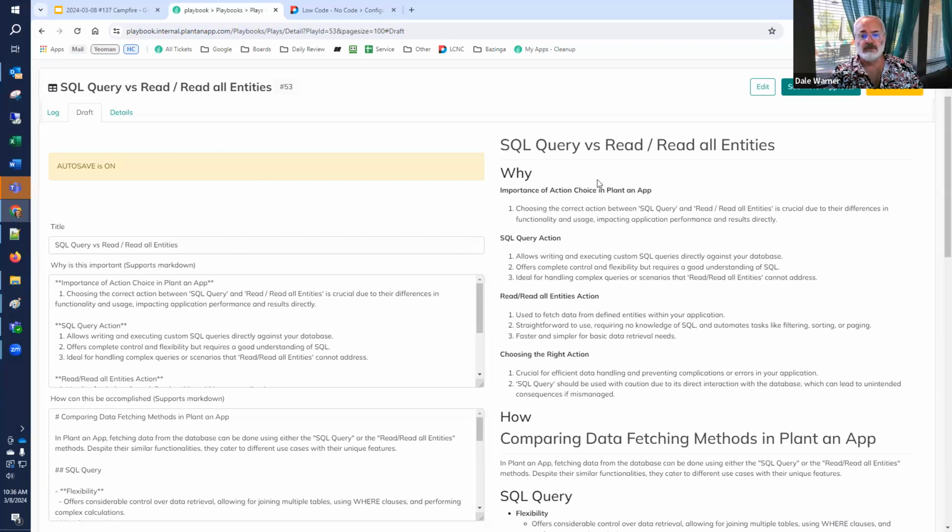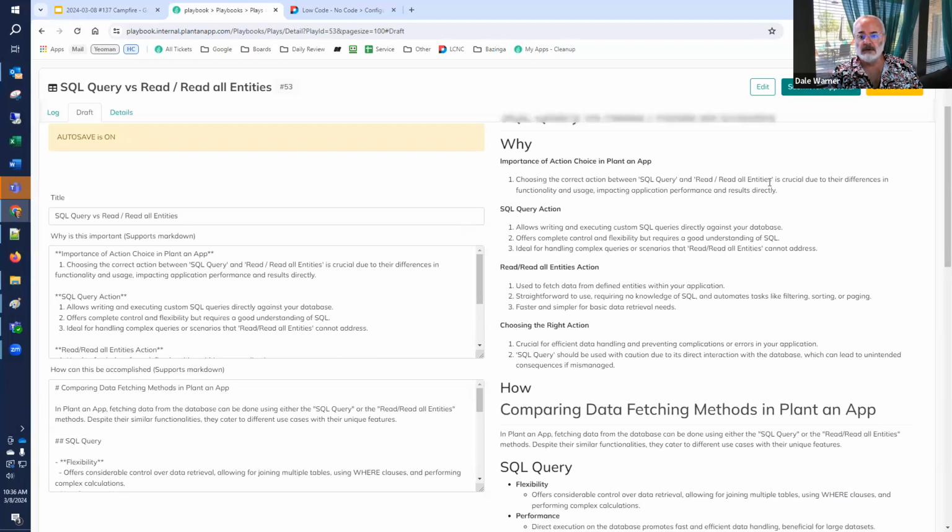So let's see the reason why we put this into play. It's saying, why do we care? Well, it's different functionality and usage, and it impacts performance and results. So a SQL query lets you write and read custom SQL queries that go directly against your database. It's complete control and flexibility, but you've got to understand SQL, and it's ideal for handling complex queries.